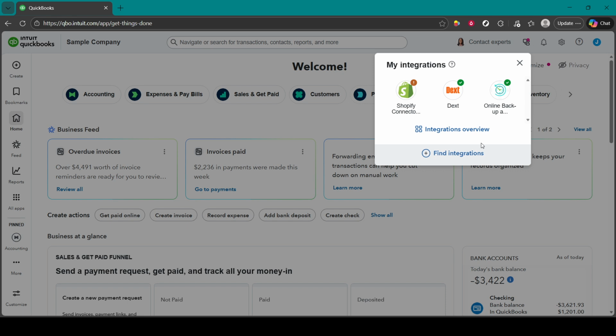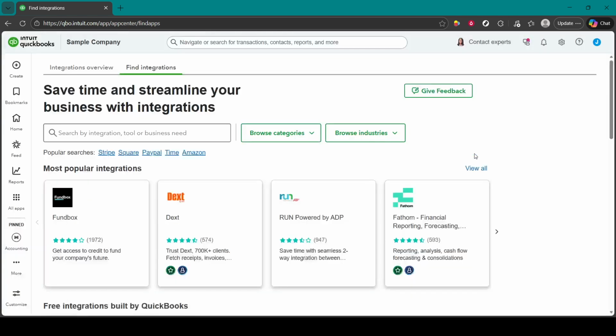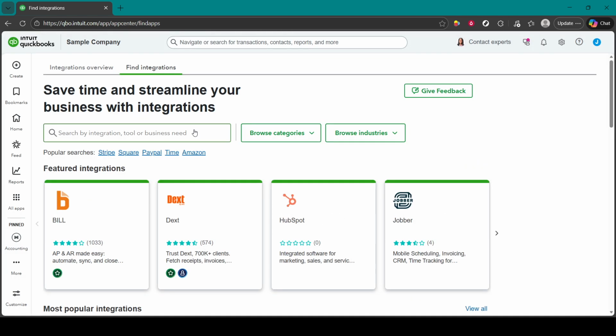Once you're in the Integrations or Apps section, click Find Integrations. This opens the App Center where you can browse and connect approved apps that work with your QuickBooks subscription. You'll see a search bar at the top and categories below. We'll use search to get to Melio quickly.